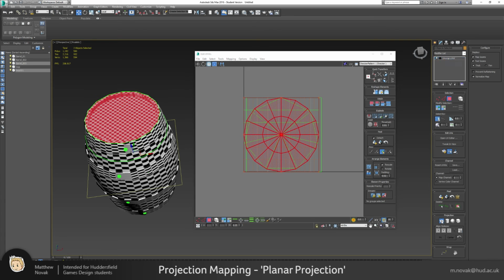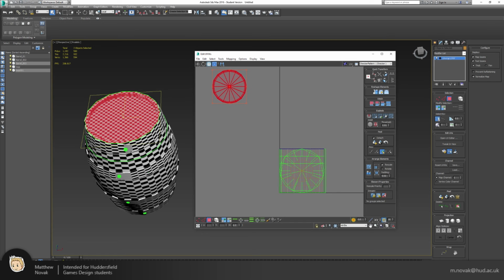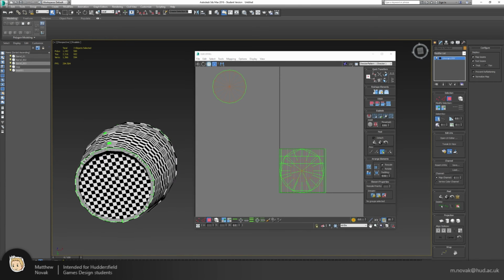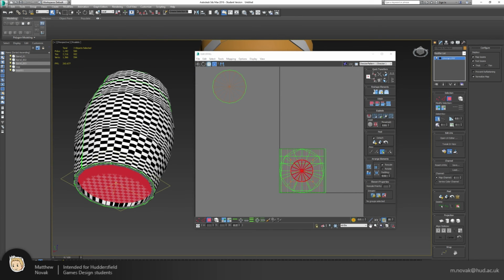So just do a planar projection. I'm just going to click it on and click it off and move it to one side, so I know that's the top of my barrel. So I've detached the top, and you can see by the green seam what's going on there. I'm going to do the same at the bottom. I'm just going to planar like that and just move it to the side. So I've got my top, I've got my bottom.